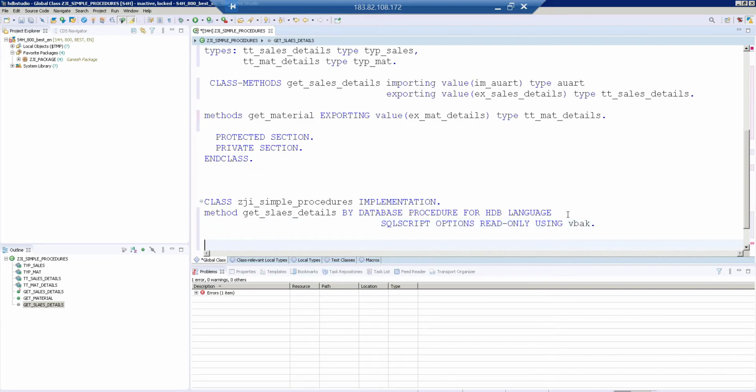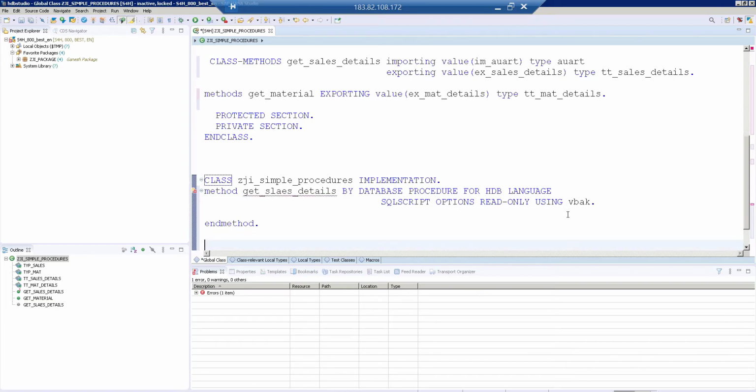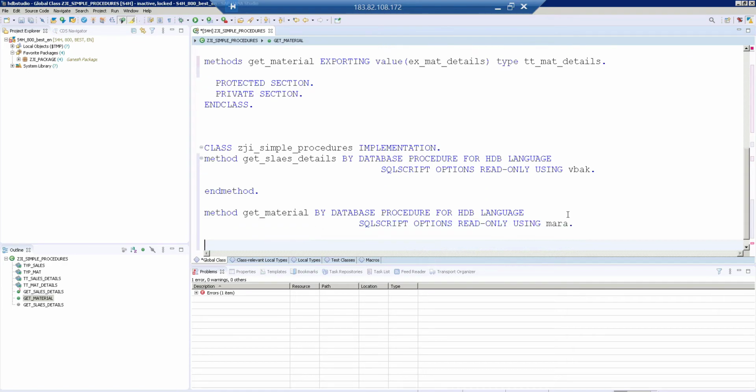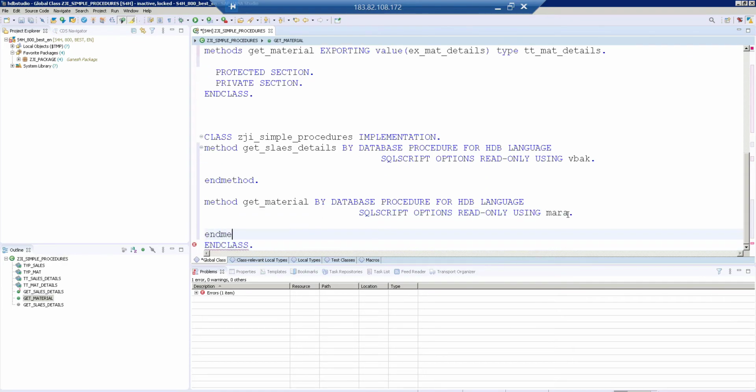So this is my static method implementation, and the implementation should not be empty. That's why the error is there. Let it be. I'm going to implement it a little later. I'm going to have the implementation for my other method as well. Almost the same: SQL script, options, read only, and finally, control space bar, you will get all the options over here. I'm going to use a single table MARA and close my method as well.